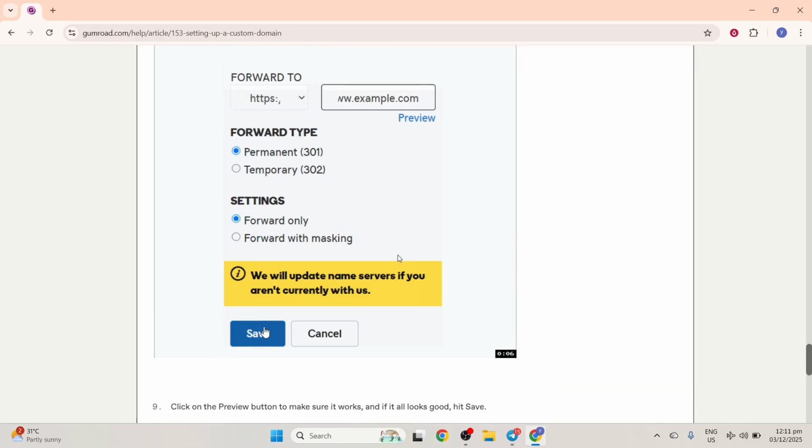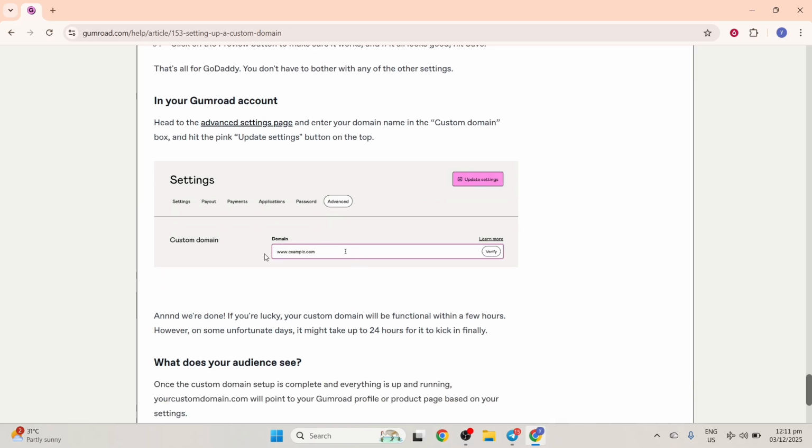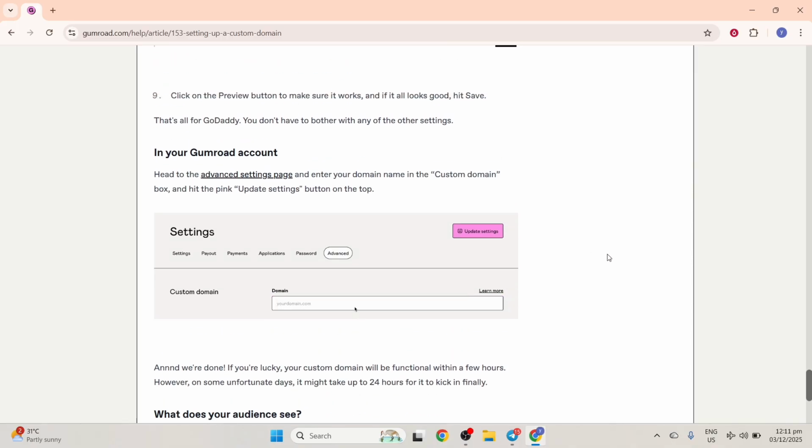Now, in your Gumroad account, go to Advanced Settings. Enter your domain name in the Custom Domain box and click Update Settings. And that's it. Once you follow these steps, your custom domain should start working within a few hours, though in some cases it may take up to 24 hours.